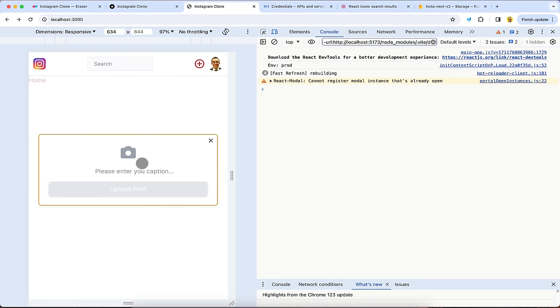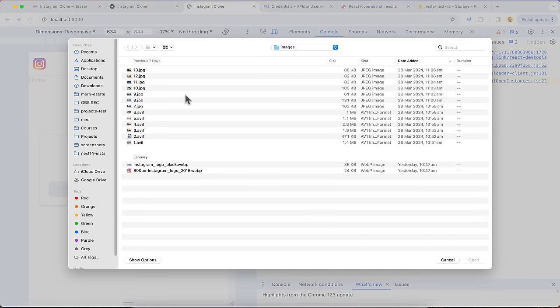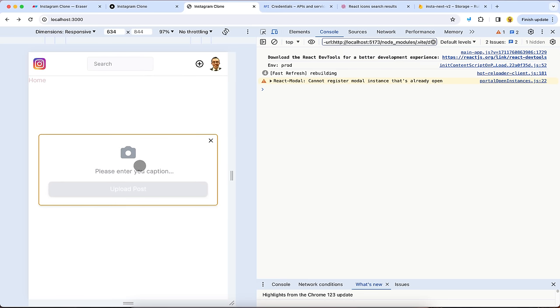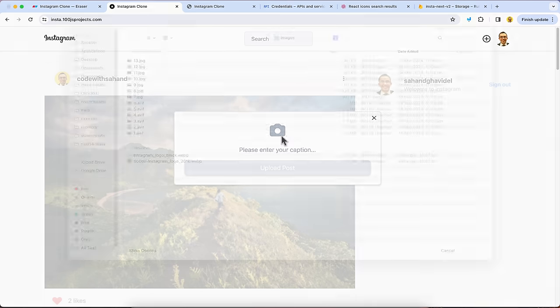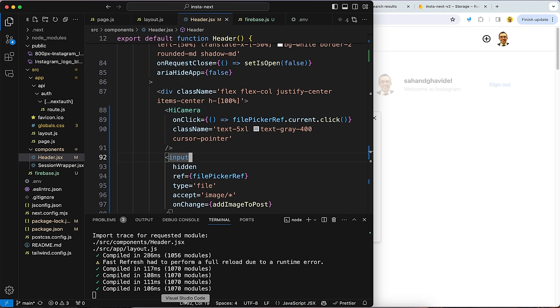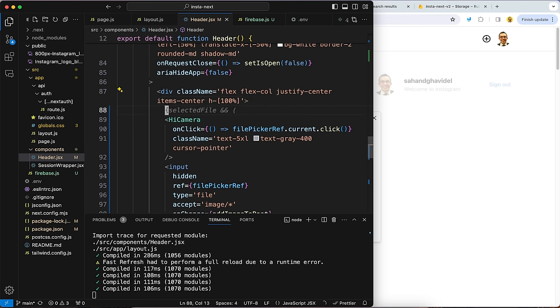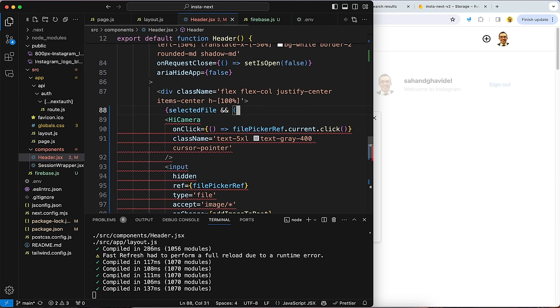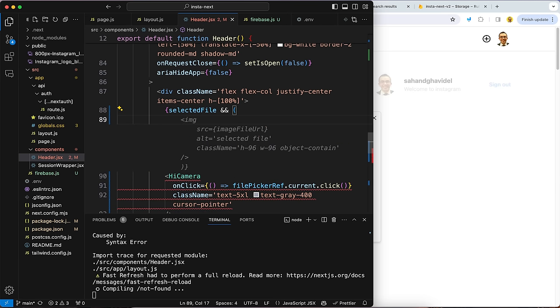Okay, now when we click on this camera, we're gonna use that input with the type of file. And then once we choose that file, I want to show it here, like the final version. When we choose something, we're gonna preview it here instead of the camera. So we're gonna create a condition, and instead of the camera, we want to show the image. So at the top of this camera, I'm going to create a condition. We just say if there is a selected file, show an image.